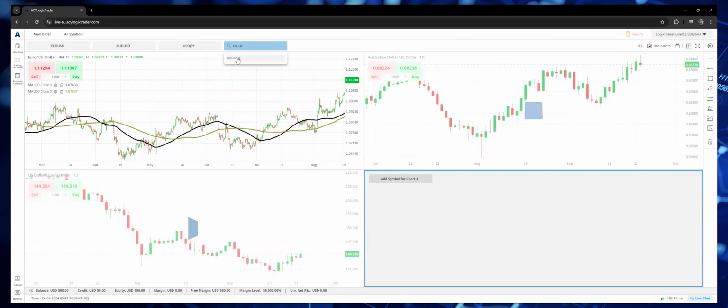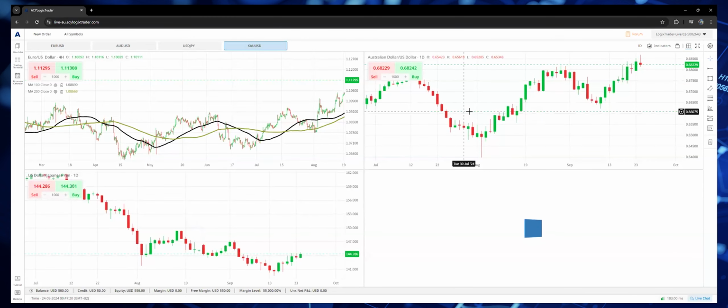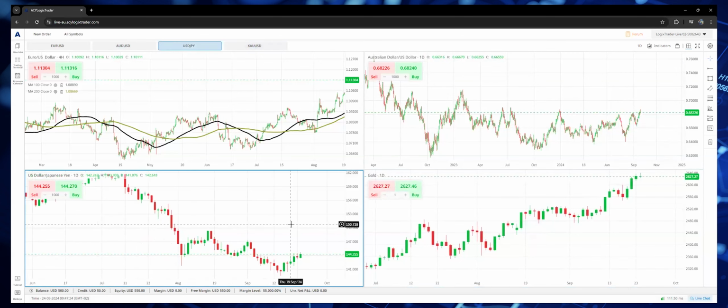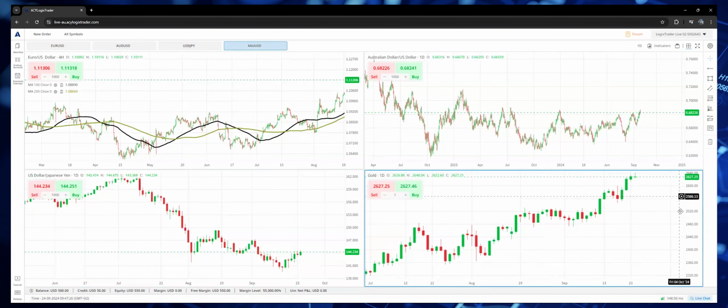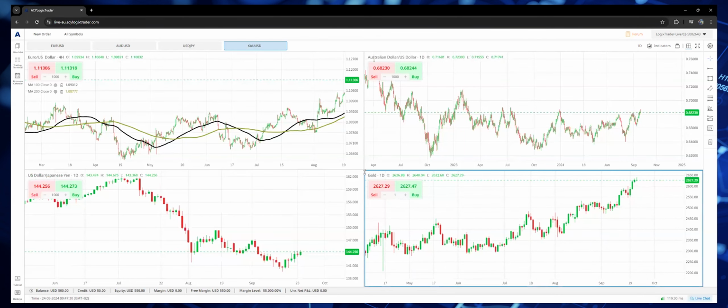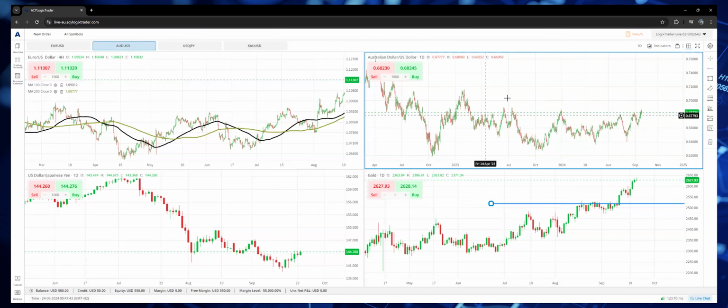Oh, USD. Okay, perfect. All right. Okay. USD JPY. And then gold. So see, there is a blue line. It's because if you click to draw, it's going to come on here. But if you click to draw and click on the other, it won't draw. You have to do a double click there.